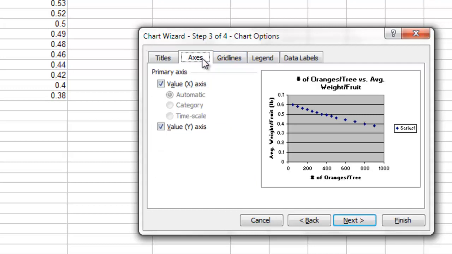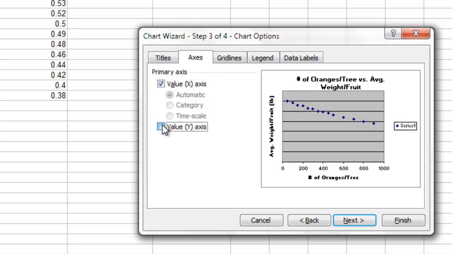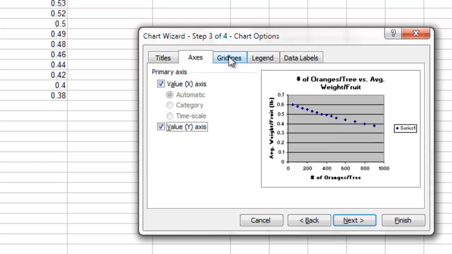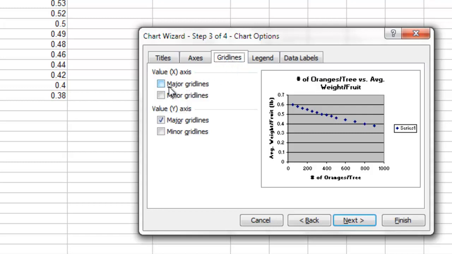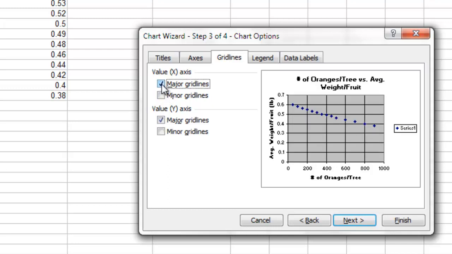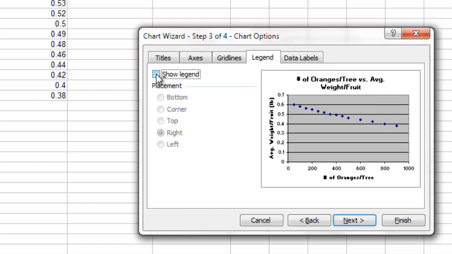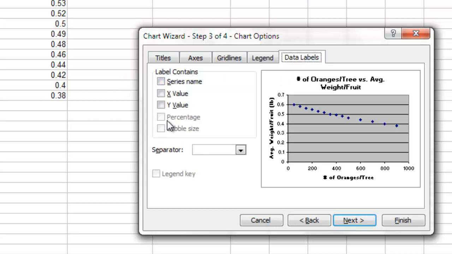For axes, you can click on this or not. It'll make them disappear. I like having them there so that we can tell where things are at. For grid lines, you can adjust what grid lines are there. Just the major grid lines are good, or nothing. And then for legend, I always like to take the legend away. That gives us a little bit bigger area to deal with the information. And data labels, if you want, you can click on any of those, but not necessary.